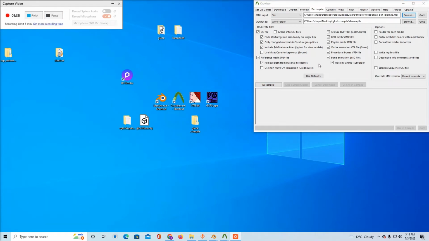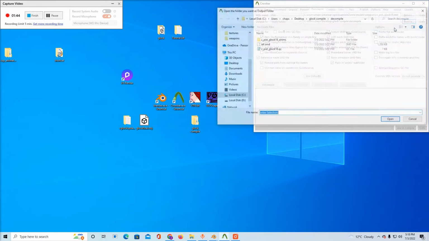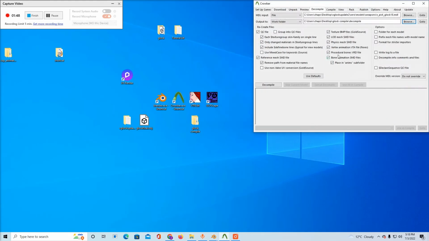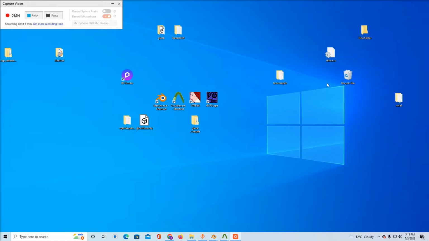The next thing you want to do is create an empty folder on your desktop or anywhere on your computer, browse to it, and open it up. And then what you're going to do is click decompile. I went ahead and already did that, so I'm not going to decompile it again.